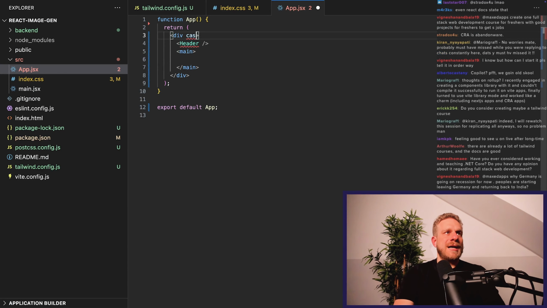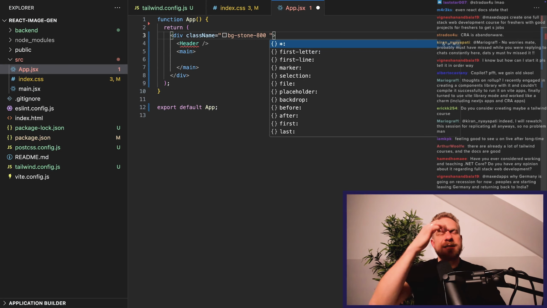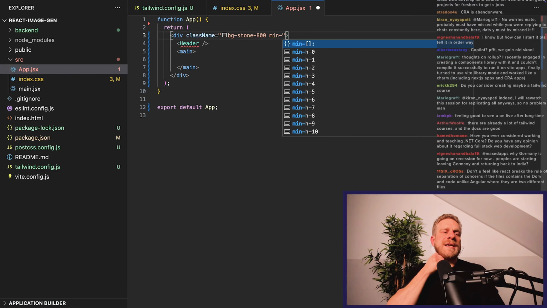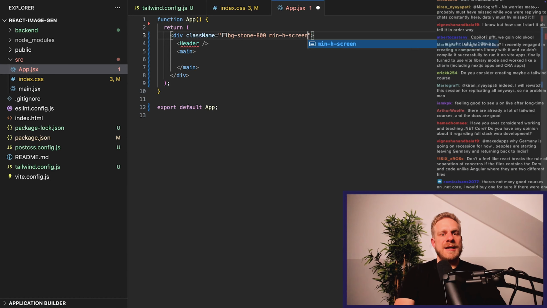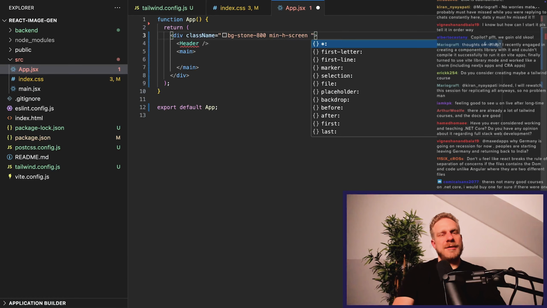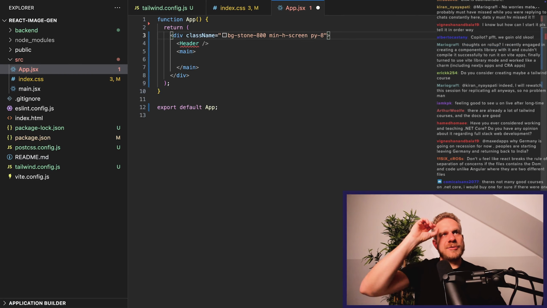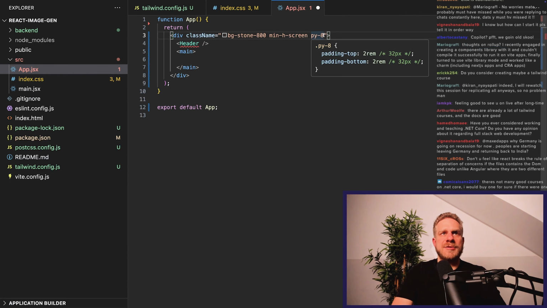Now I'll add a class to my surrounding div and set a nice dark background color. And I could also do that in the index.html file, I'll just do it here. And set a minimum height of taking the full available screen height and padding to top and bottom on the y-axis of 8, which is, I guess, 2 rem. Okay, so that's that.